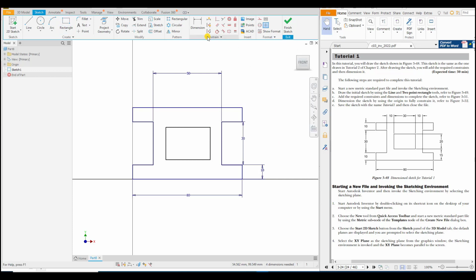Now you have to choose the dimension tool to dimension this rectangle. So how much is it? It is 30. And this one is how much? This one is 20. Okay, so this one is the length and width of the rectangle. Now you have to give this dimension. This one is how much? This one is 10. And again you have to give this dimension. This one is how much? This one is 15.